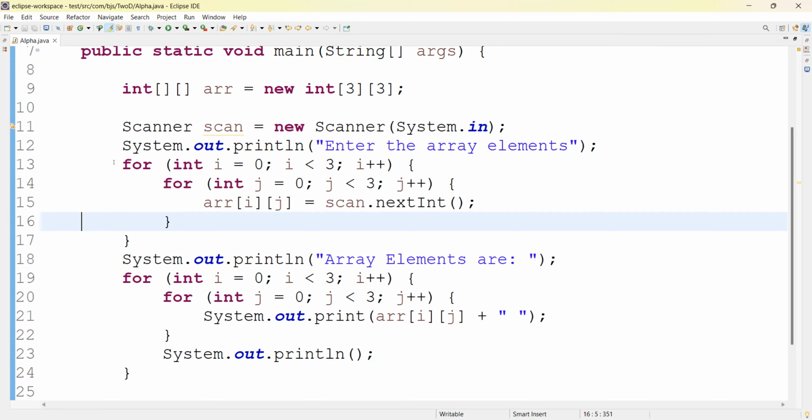Done? Okay, write down the program as online students completed. Yes, sir. Okay, write down the program: write a program to find the sum of all array elements in a two-dimensional array.